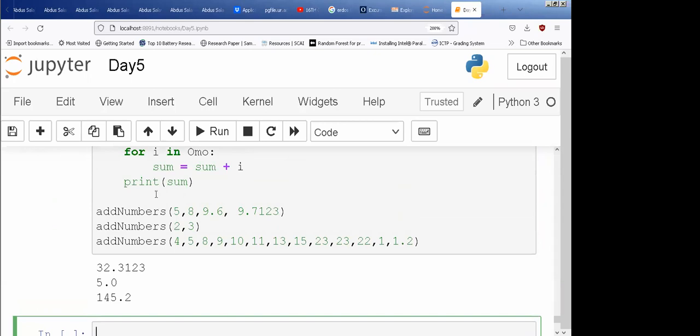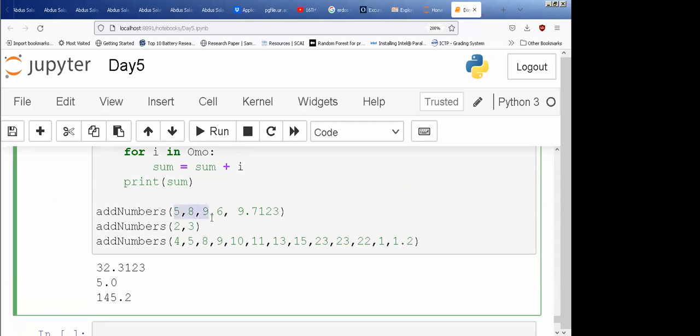Here it's added all the numbers and printed the sum. Here it added the numbers 2 and 3 and printed the sum. Here it added all these numbers. So if you add all the numbers, there's something 0.2, it added all of them and printed the sum. In this case, you don't know how many arguments you're going to get, but don't worry. It's going to put all the parameters in a list, and then you can take each of the parameters and print them.